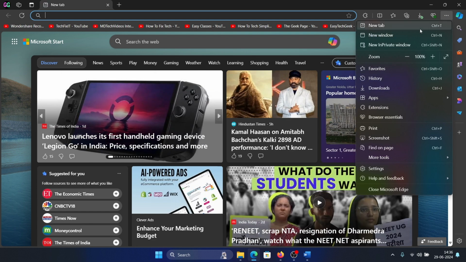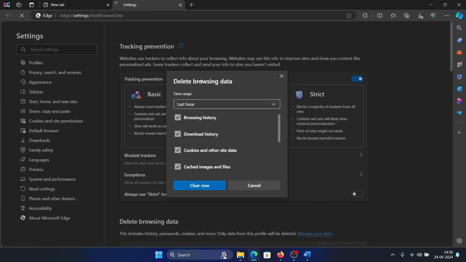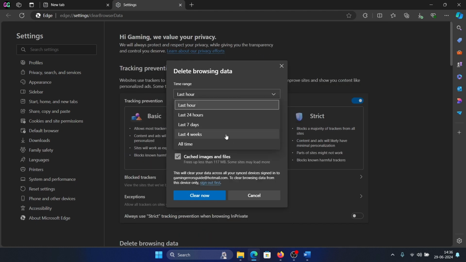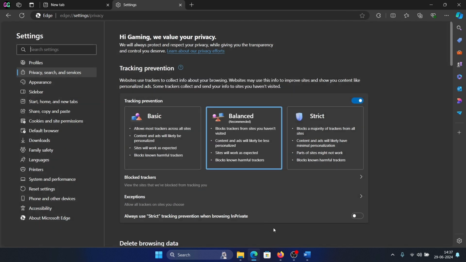So open Microsoft Edge, click on these three dots at the top right corner, select history, click on this bin symbol, change the time range to all time, make sure cookies and cache are selected, click on clear now.